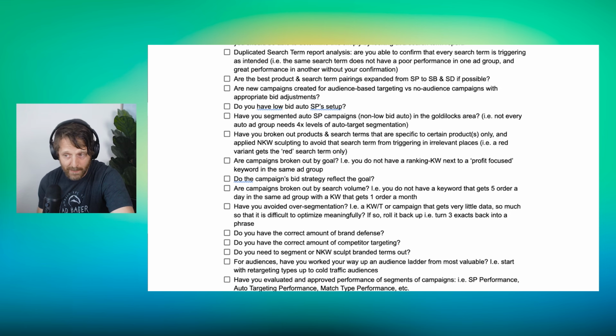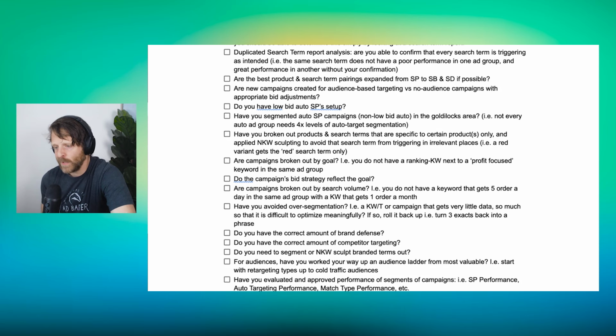Do you have the correct amount of brand defense? Do you have the correct amount of competitor targeting? You'll know this if your ACoS power ratio is where it needs to be, meaning if you have a very, very low ACoS power ratio, it's probably time to push it and go after some more ambitious targeting like competitor targeting, for example.